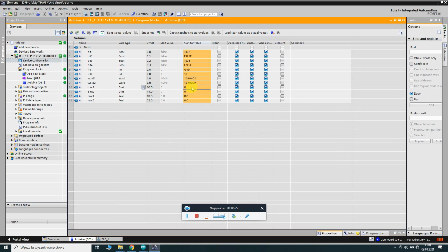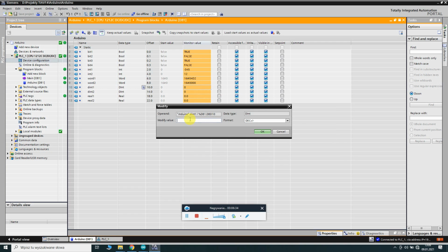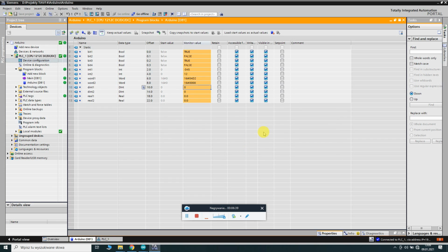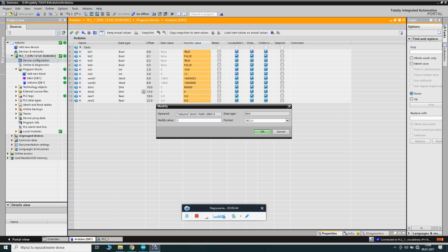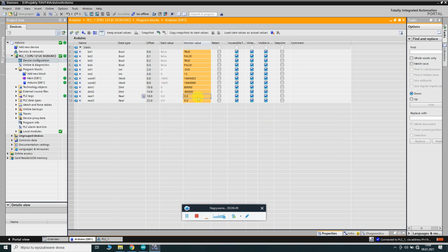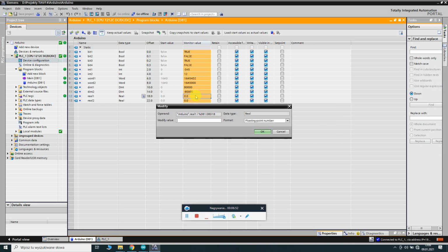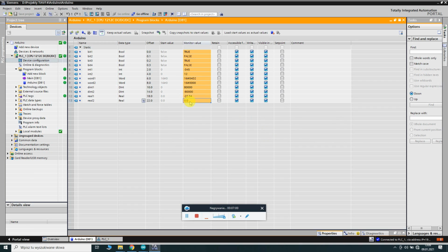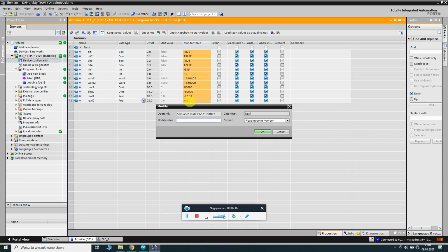Okay. And double integer. There will be some big value, for example 80,000. Alright. Here let's just say that this will be minus 80,000. It is also correct. And the real value, well, let's say minus 22.34. And the second value, let's just say minus, or maybe not minus, 12.7.